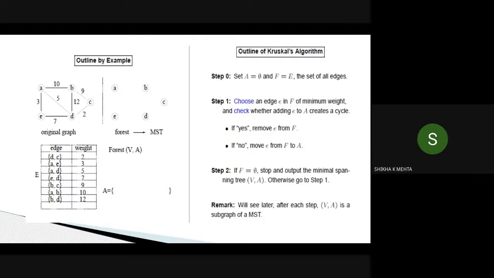spanning tree. If F is equal to empty, that means no more edges are left to be spanned. All the nodes have been spanned. So we can output the minimum spanning tree with the nodes and the edges. Otherwise, we will keep on repeating all the steps.